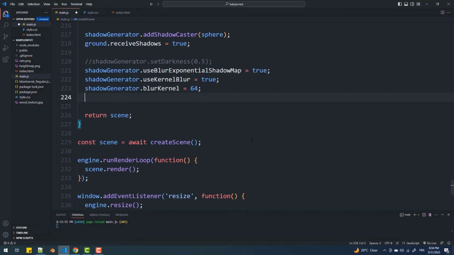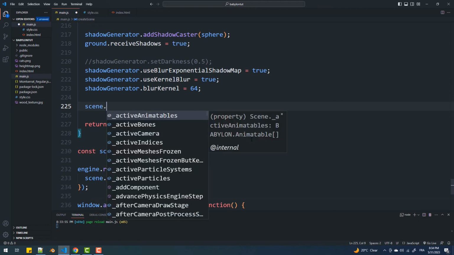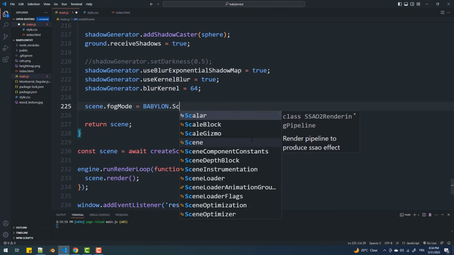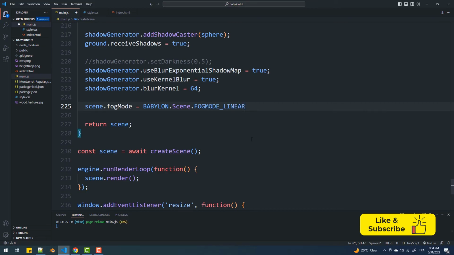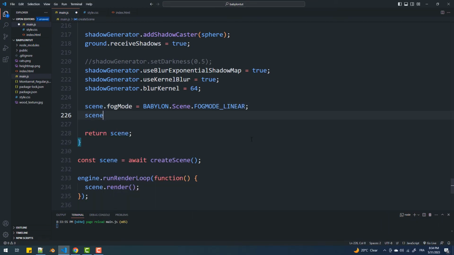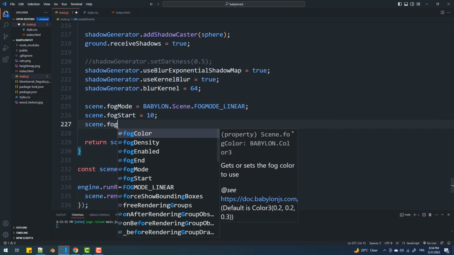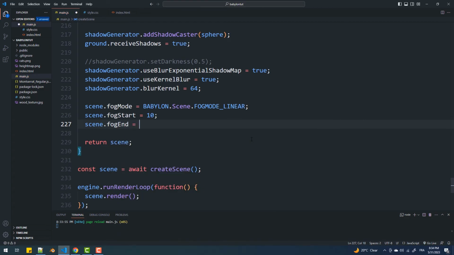Introducing fog to a scene can be a huge plus. That said, in Babylon.js there are 4 modes of fog. The first is none, which obviously means no fog. The second is linear. To add fog to our scene in this mode, we need to set a value to the fog start and fog end properties. Fog start defines at what distance the fog starts to appear. Fog end, on the other hand, defines the distance at which the fog totally hides an object.